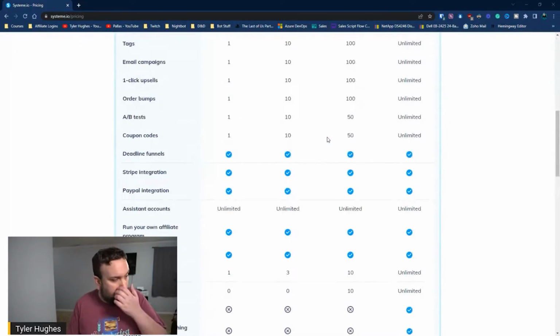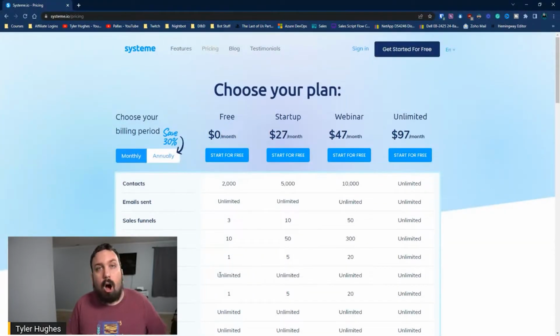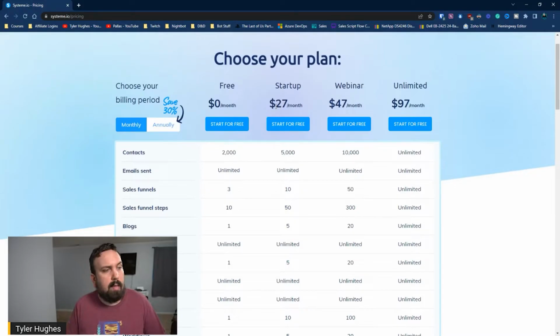One of the few things that they added a few months ago was, used to be on the free tier, you had to pay for the next plan up, the startup tier, in order to be able to hook your domain name up to System.io. Now they allow you to hook up one domain name to System.io on the free plan. So you get all this for free, and for most people, they never get out of the free tier. All this is available for $27 a month, and if you do an annual plan, you can save 30%.